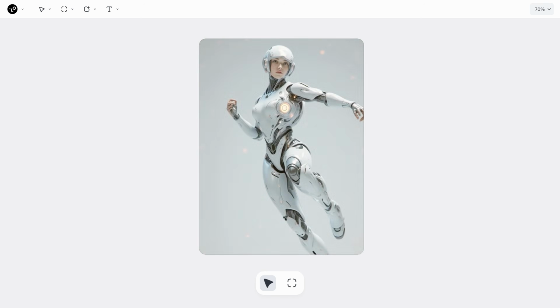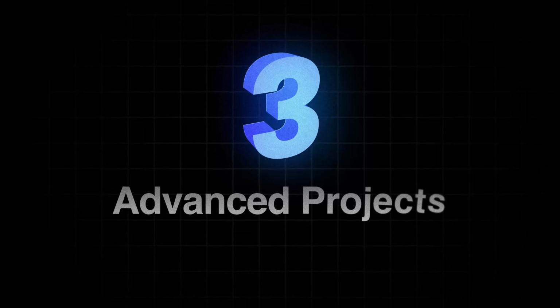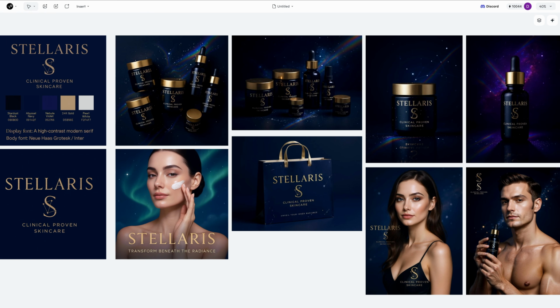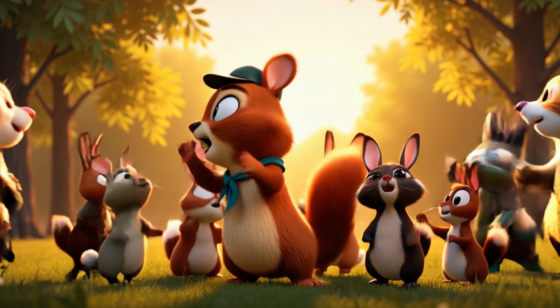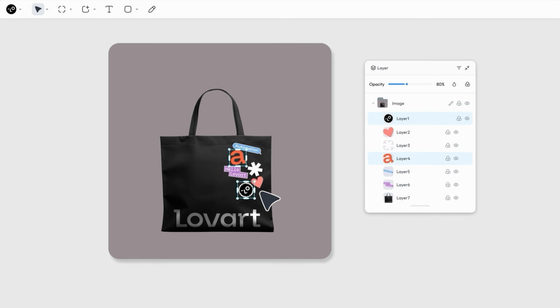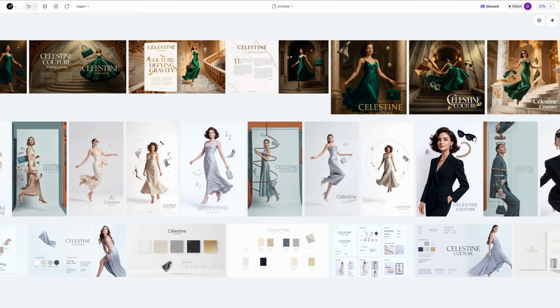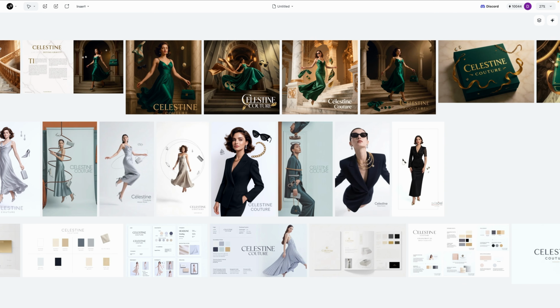advanced capabilities. We are going to build 3 different projects from scratch: a high fashion photography campaign, a luxury skincare brand launch, and a Pixar-style animated video. By the end of this video, you'll know exactly how to leverage Lovart's full chain auto design capabilities to deliver up to 40 professional assets in a single workflow.